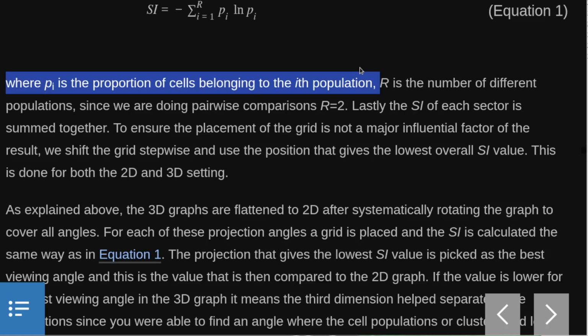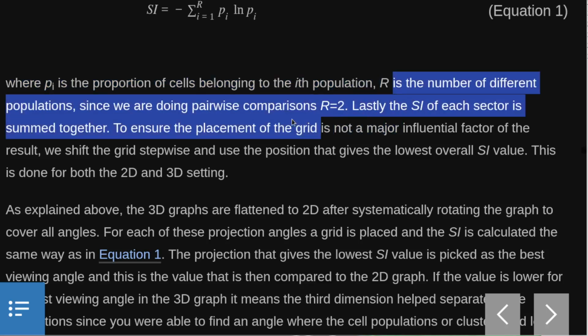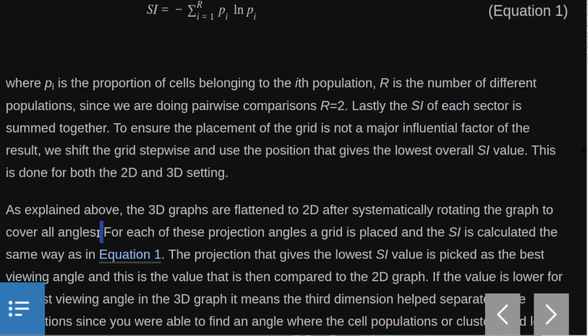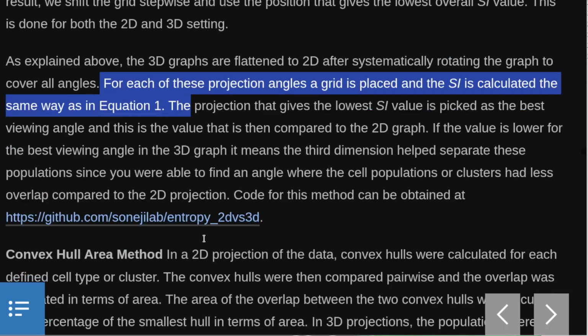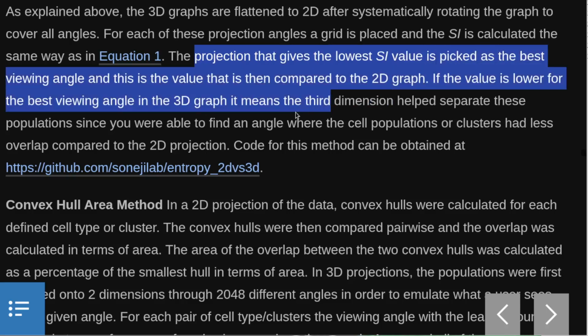To ensure the placement of the grid is not a major influential factor of the result, we shift the grid stepwise and use the position that gives the lowest overall SI value. This is done for both the 2D and 3D setting. As explained above, the 3D graphs are flattened to 2D after systematically rotating the graph to cover all angles. For each of these projection angles, a grid is placed and the SI is calculated the same way as in equation 1. The projection that gives the lowest SI value is picked as the best viewing angle, and this is the value that is then compared to the 2D graph.